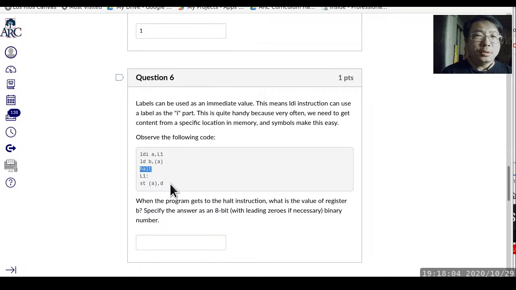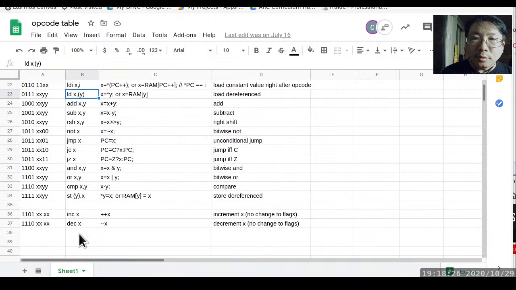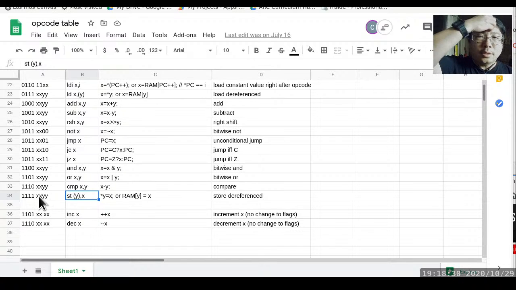So now the question is really just assembling this particular instruction, which is a mnemonic, and we want to convert it into a binary opcode. So now we have to look up the opcode table. Go to the ST portion. So we got LDI, LD, and further down somewhere is ST. So here's ST.